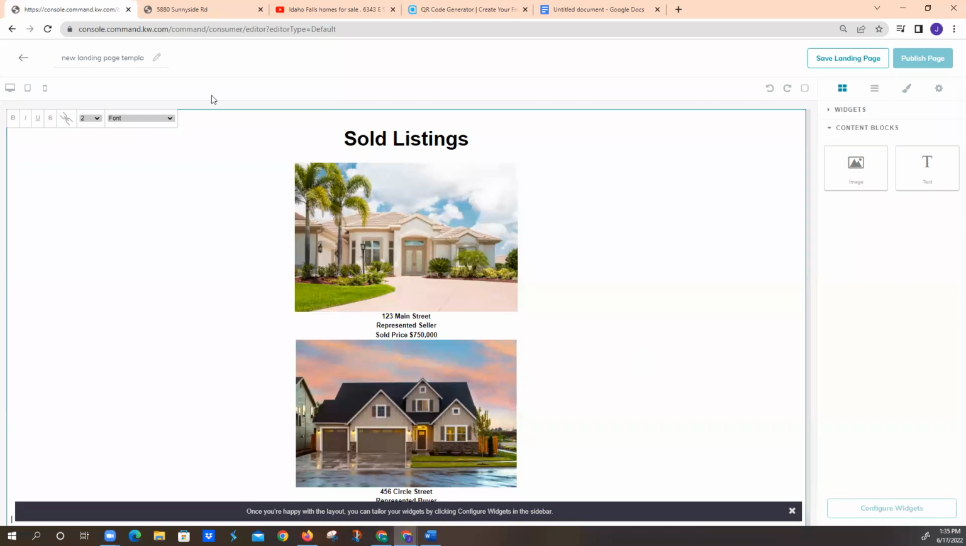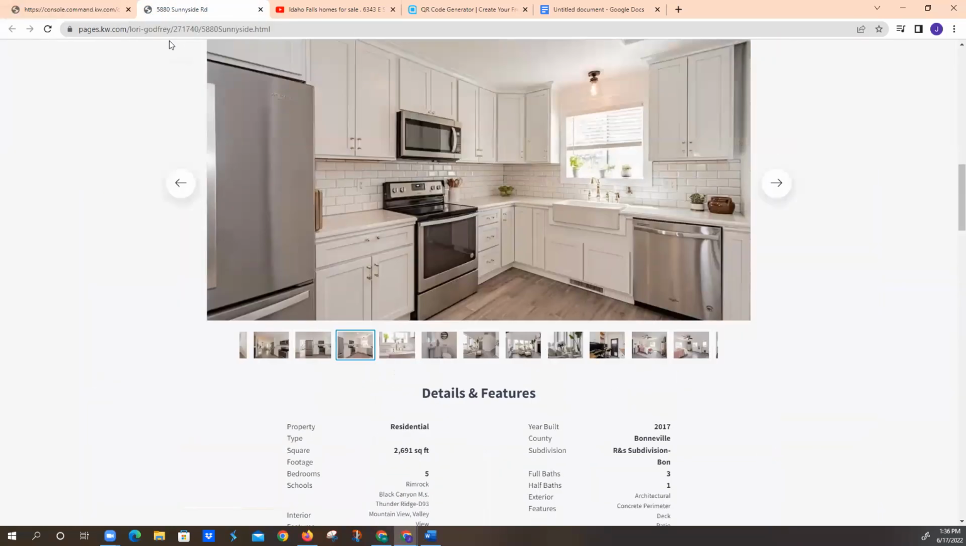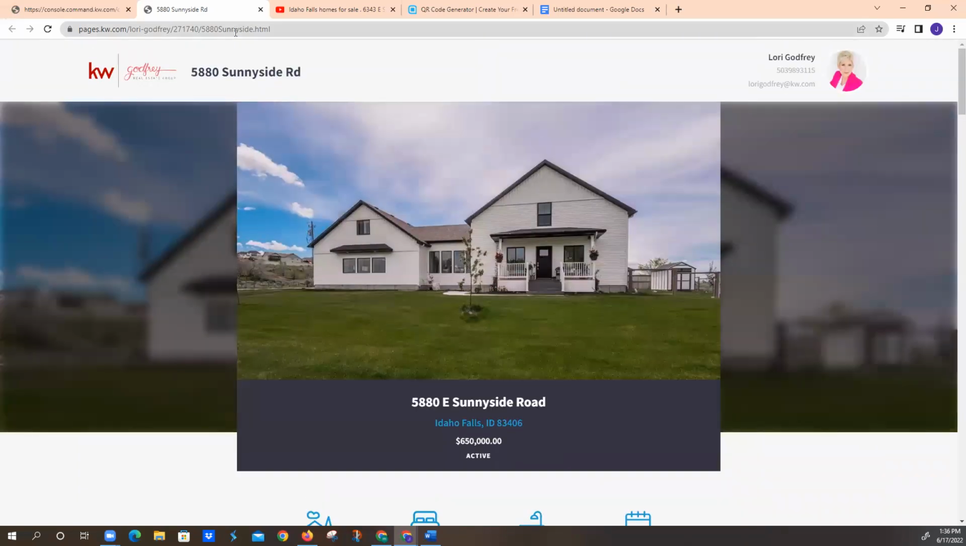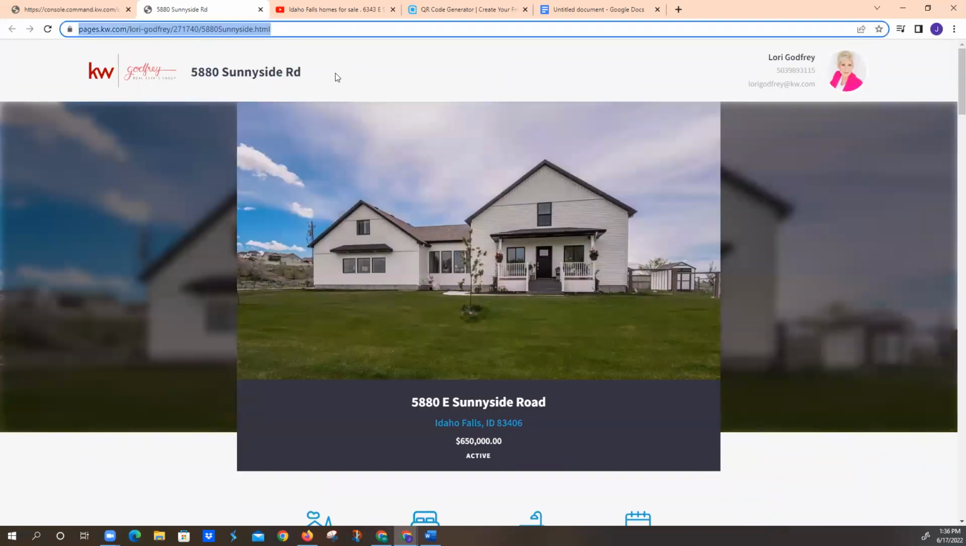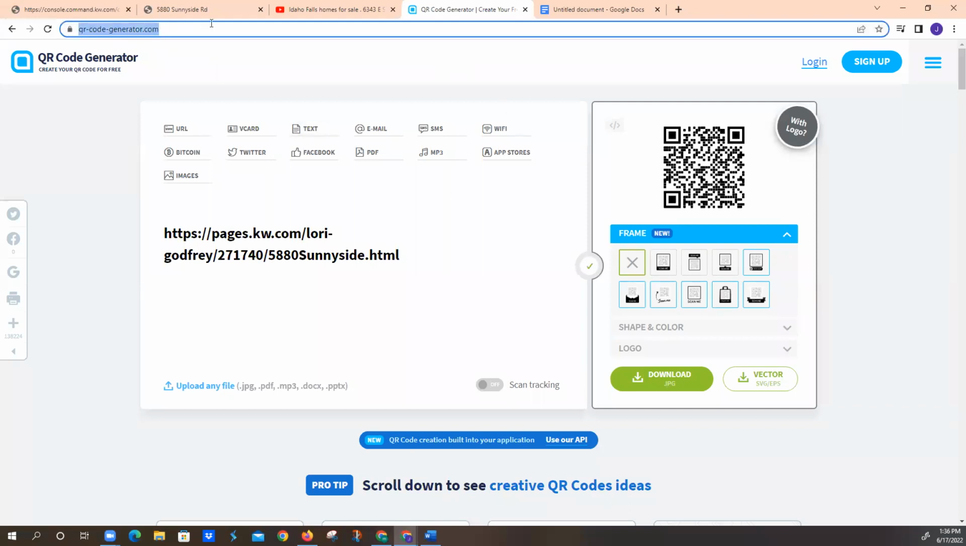And then the QR code. So we just grabbed our URL from the address bar. So we're going to do Control C. And the site that I like is qr-code-generator.com. Here, let me just put that in the chat as well.